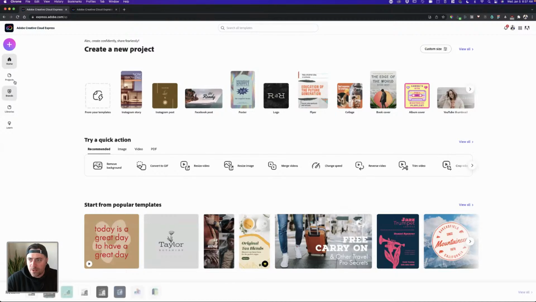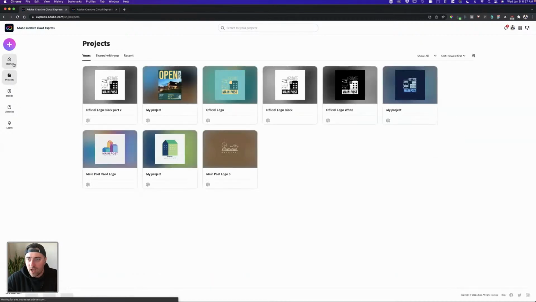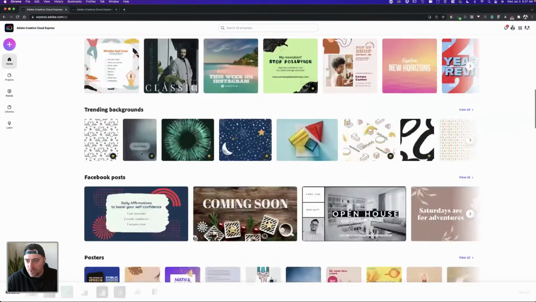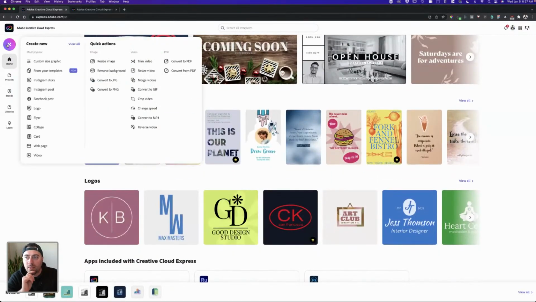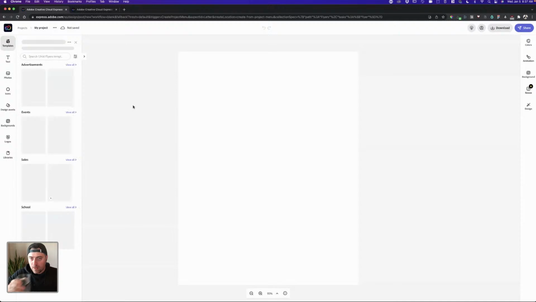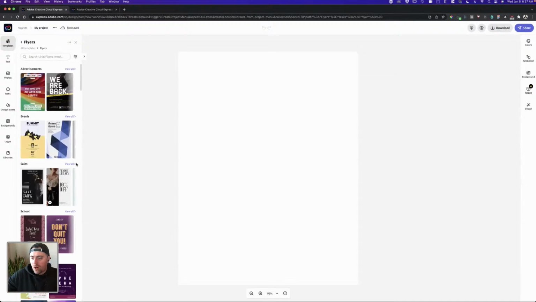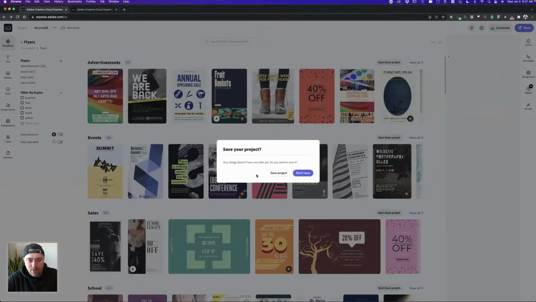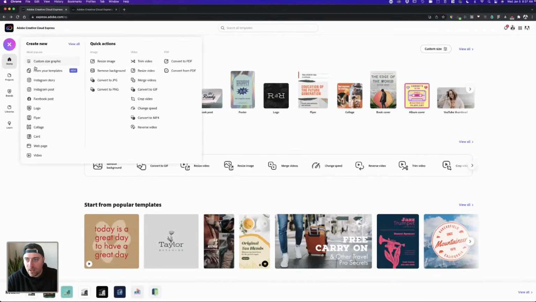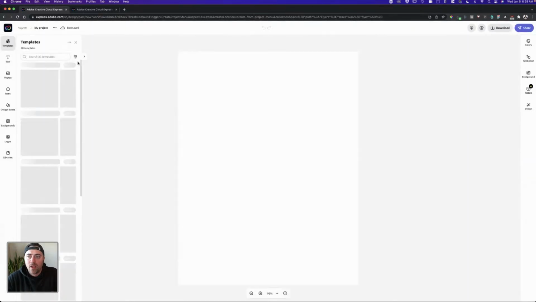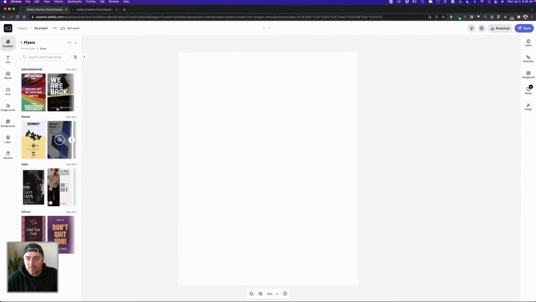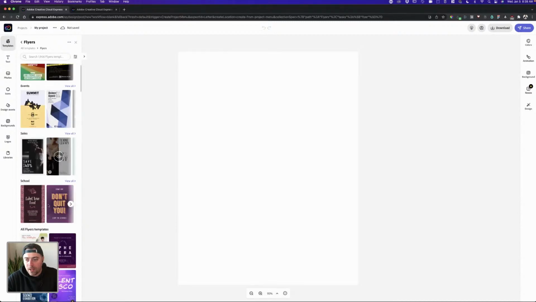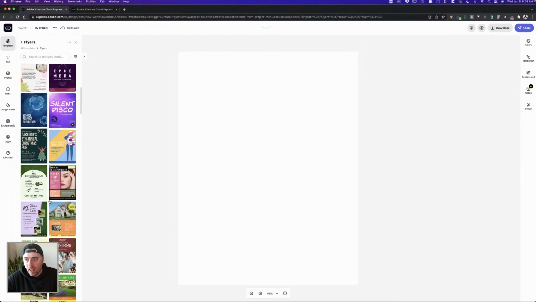So what we're going to do is go ahead and start a new project. I'm going to start with the top button up here, the gradient plus sign, and I'm going to click flyers. So on this left side, let me show you that again real quick. Don't save that project, click that, click flyers. You will have this kind of side panel here that opens up and you can kind of scroll through it on your own. And that's great.